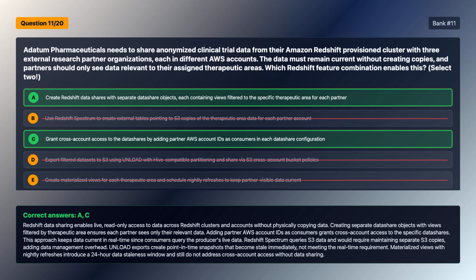Redshift Spectrum queries S3 data and would require maintaining separate S3 copies, adding data management overhead. Unload exports create point-in-time snapshots that become stale immediately, not meeting the real-time requirement. Materialized views with nightly refreshes introduce a 24-hour data staleness window and still do not address cross-account access without data sharing.